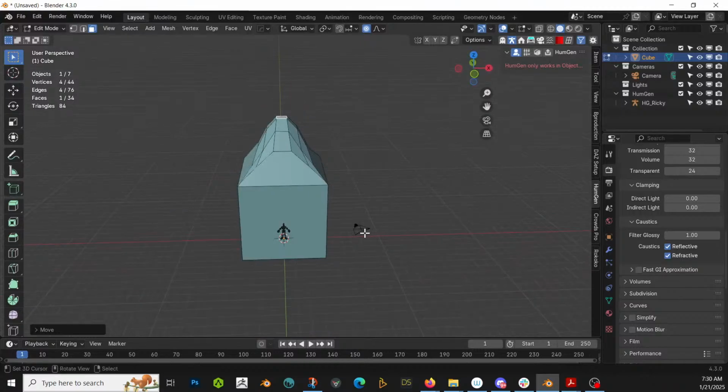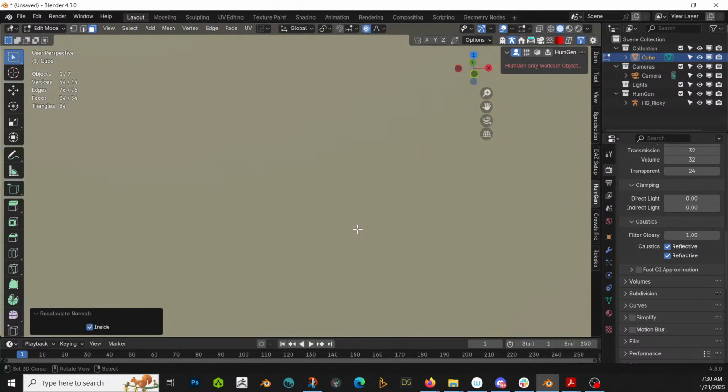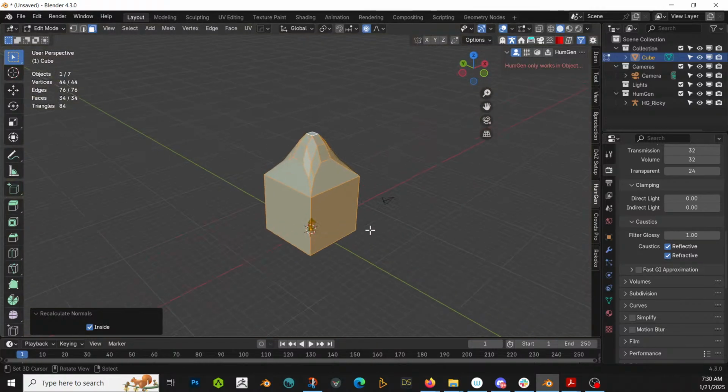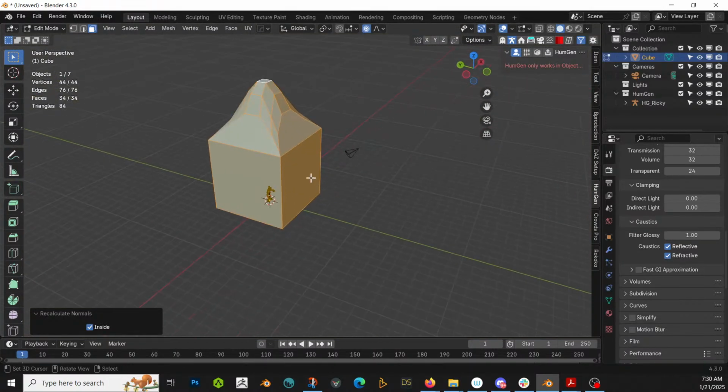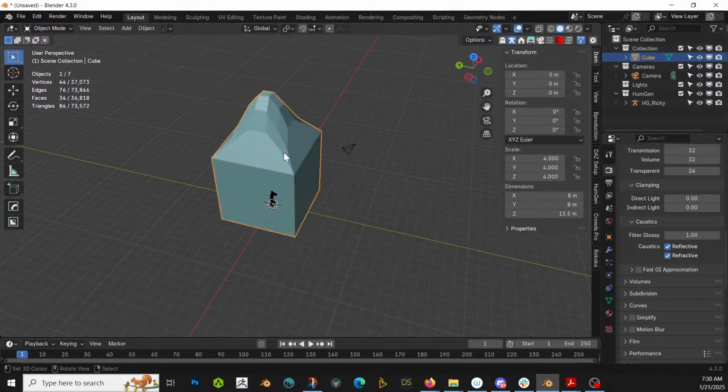Cool. Then again, A, Shift N, recalculate the normals to interior. Cool. Nice. And now, I think, what I do here. I'm not sure. Let's see how this will work. So this is 8 meters, right? Yeah. Or, yeah, 8 meters. Let's apply all.